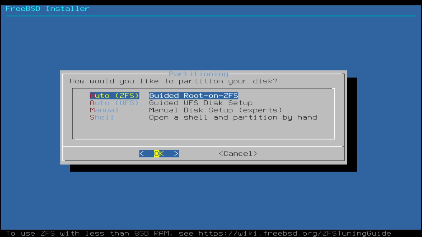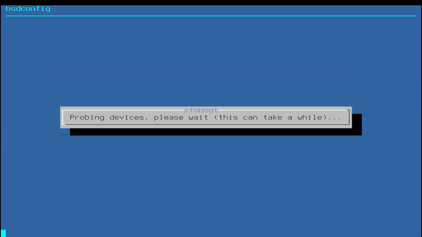Next, we need to set up disk partitions. Here the power of FreeBSD will become visible, but all this flexibility might be overwhelming at first. The installer will give you a few options. To keep things simple, for now, I recommend using the first option, Guided Root on ZFS, which simplifies the process. Hit Enter. The installer will now scan your hard disks.